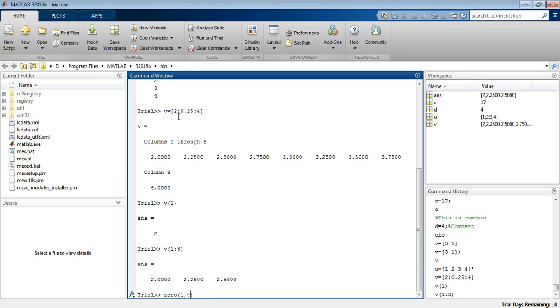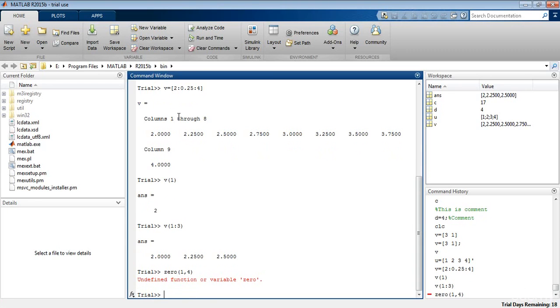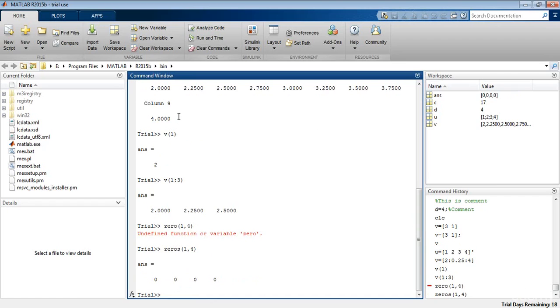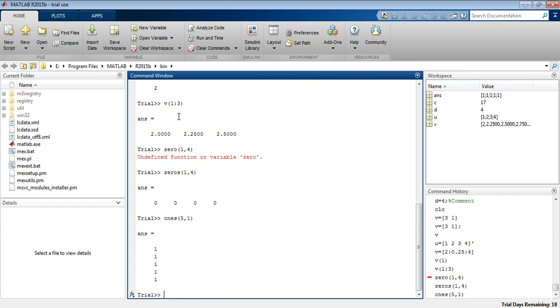Zeros parentheses 1 comma, first argument and second argument, and hit enter of zeros. Then type ones 1, 5, 1 and hit enter. As you see, two vectors with zeros and ones elements are created.